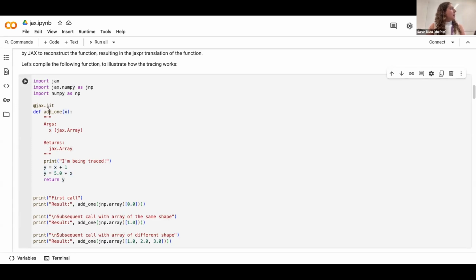So the very first time you call add one, Jax is going to trace the code. It's going to run through, compile it, and then store that compiled version for later. So the first time we run it, we're running it on a Jax NumPy array with one element. The next time we do it, we're going to run it on a NumPy array with the same shape, but with a different value. And then the final time we do it, we're going to run it on an array of a different shape.